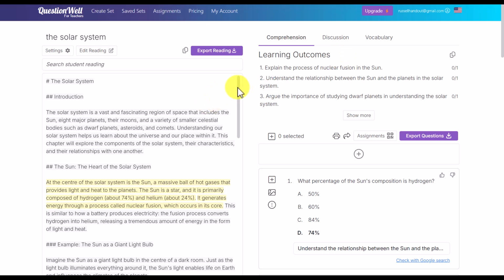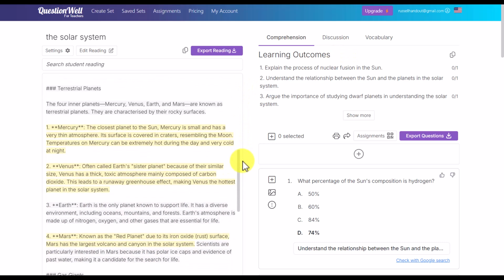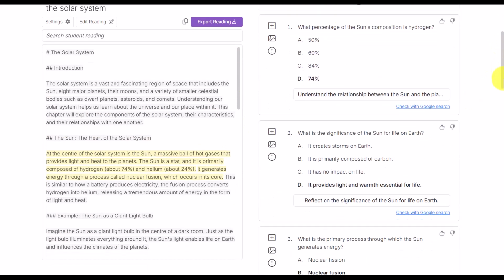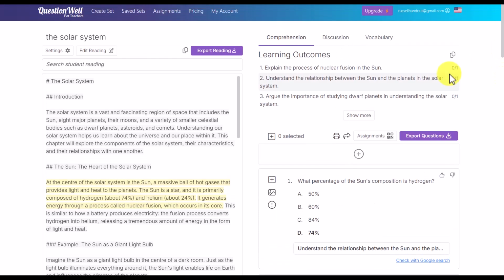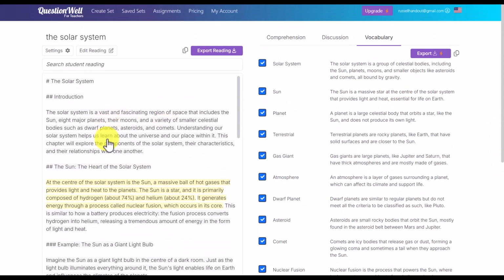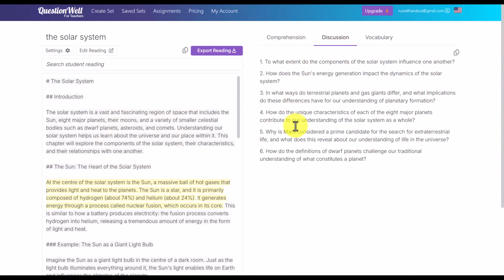I've got my text here on the left hand side. This marked out, kind of highlighted, is to show me where the questions are directed to within the text itself. Here you can see the questions. Now very interestingly, particularly if you're a language teacher, look, it also provides you with a list of the key vocabulary from the text, as well as some discussion questions, which can also be really useful.